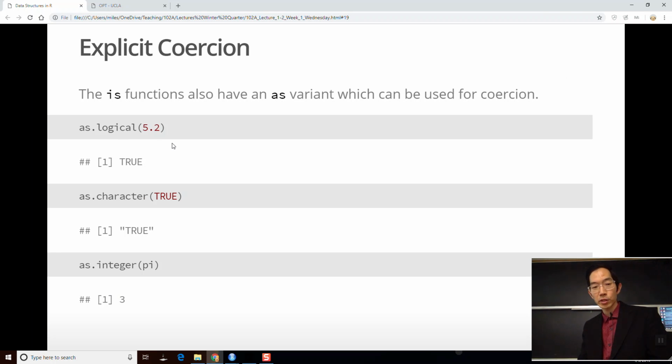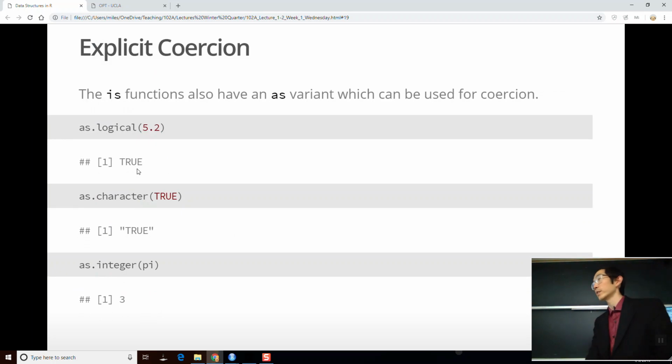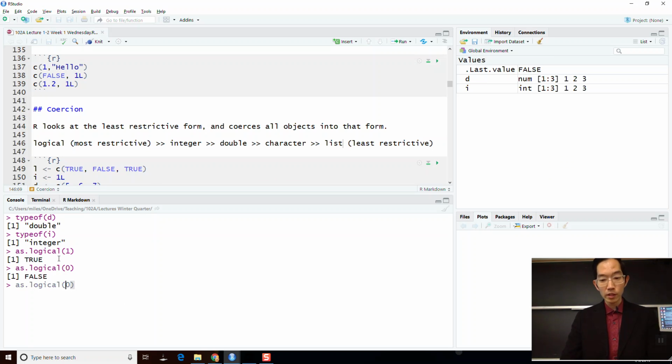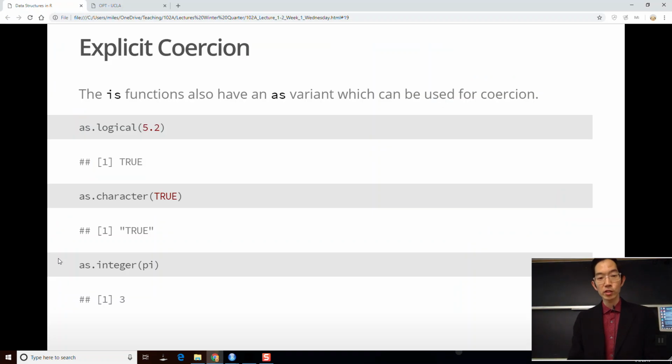Logical is going to return true for anything other than 0, okay? So you'd say as.logical 1 will return true, as.logical 0 will return false, as.logical negative 0 will be false, but as.logical negative 1 will be true, okay? So anything that's other than 0 or negative 0 will get coerced to true for logical, okay?